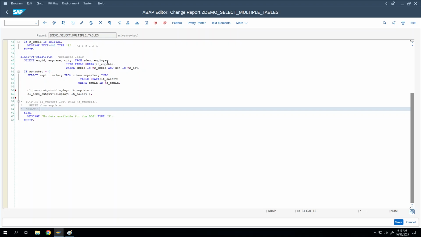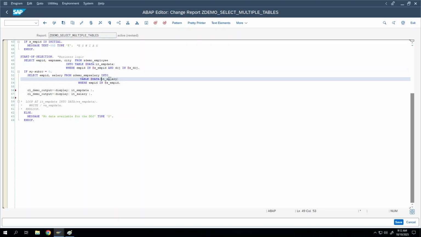In our example, employee master data and employee salary data, right? Only these two internal tables are with records. Yes or no? Yes, sir. Now we have two internal tables. Which internal table do we need to loop? Employee salary data or employee master data? Which internal table do we need to loop?